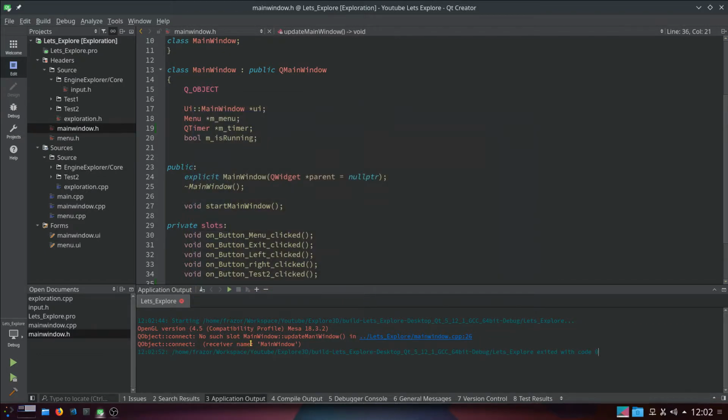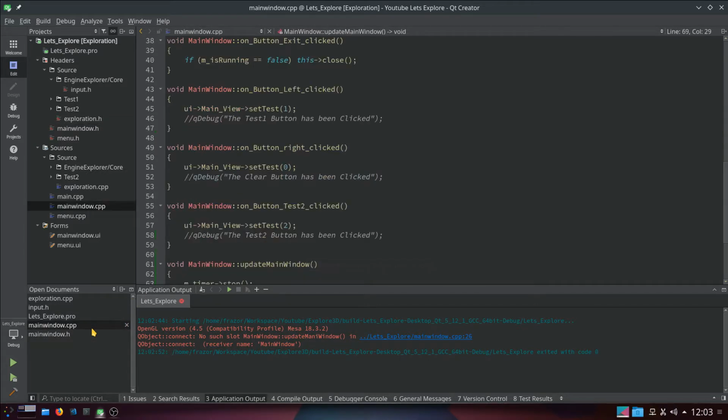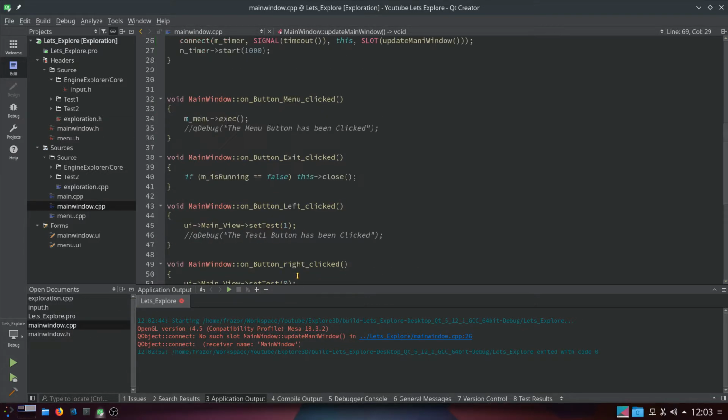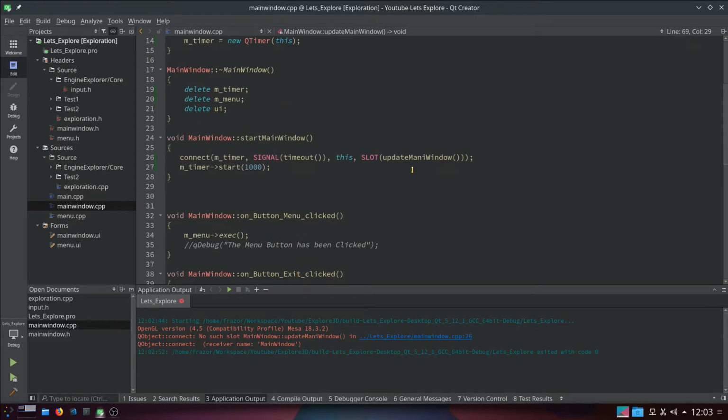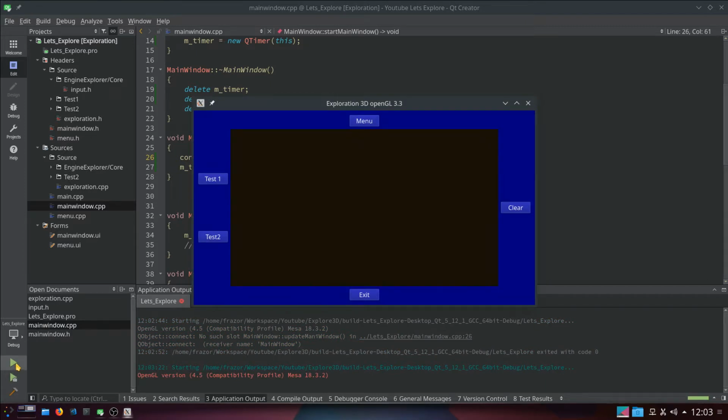No such slot main window, update. No, there isn't, you're right. Read it properly and it'll tell you what the problem is. And the problem is I can't spell. There you go. Save. Go. Yep, it's worked this time.